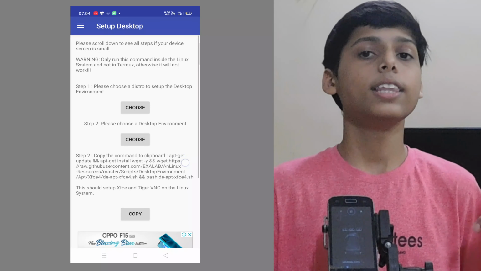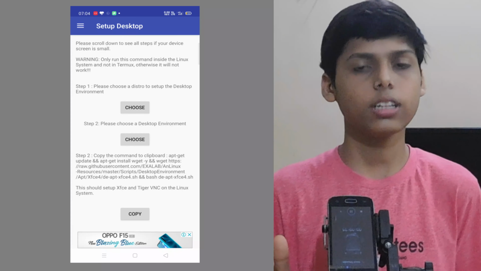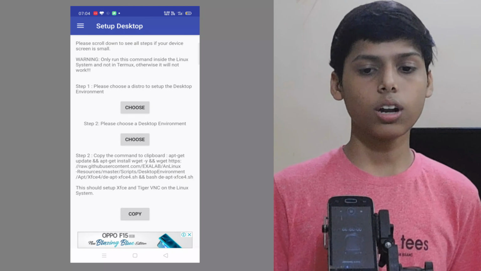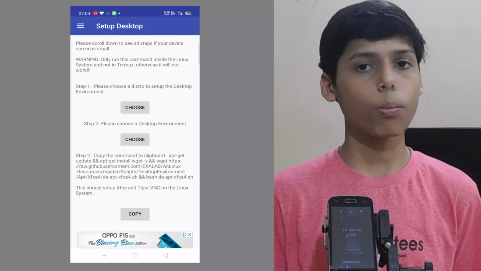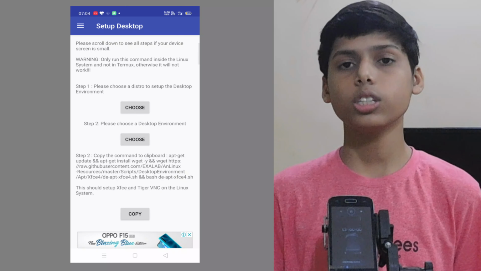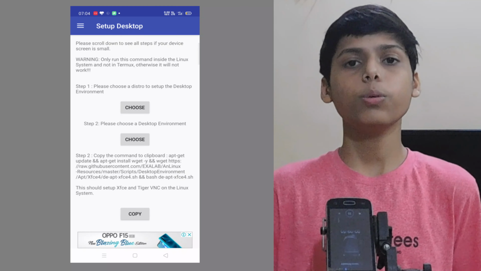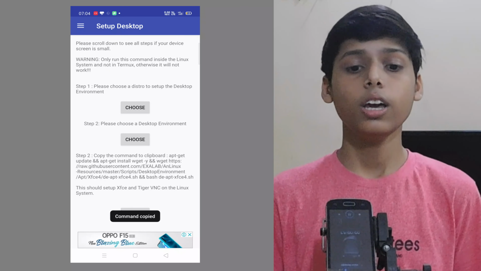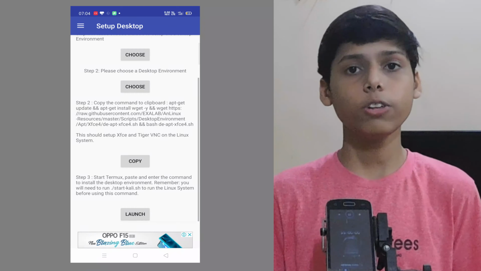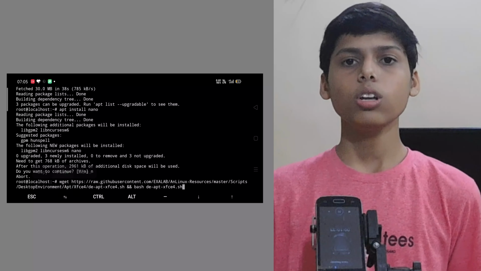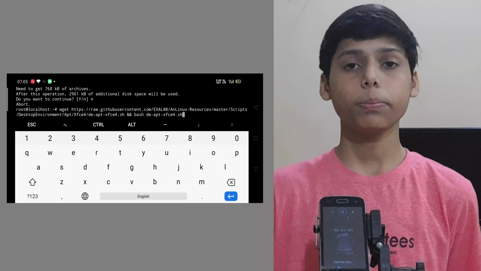You need to copy that command, and there are other commands too. You need to just copy this one command. When you copy all these commands, you need to click on the copy button, and after that it will be copied to the clipboard. Then you need to click on the launch button. When you click on the launch button, Termux will be automatically opened. Now the code you copied, you need to just paste it there.